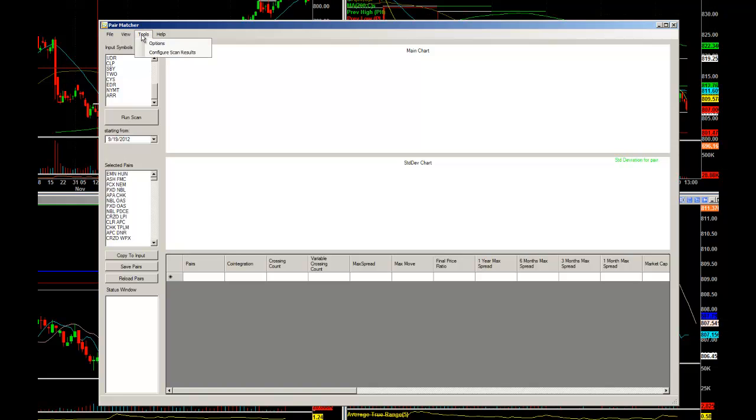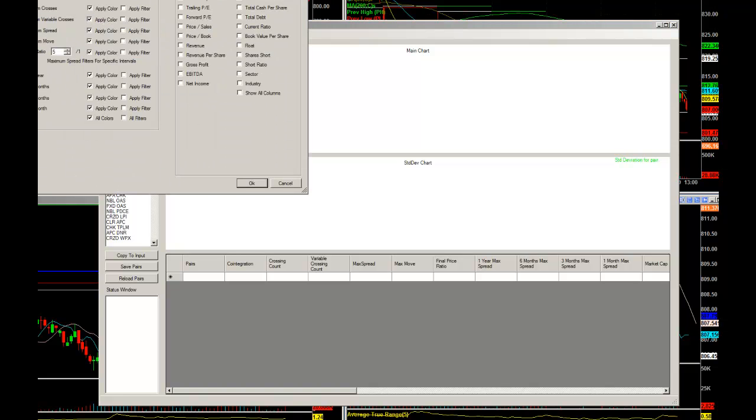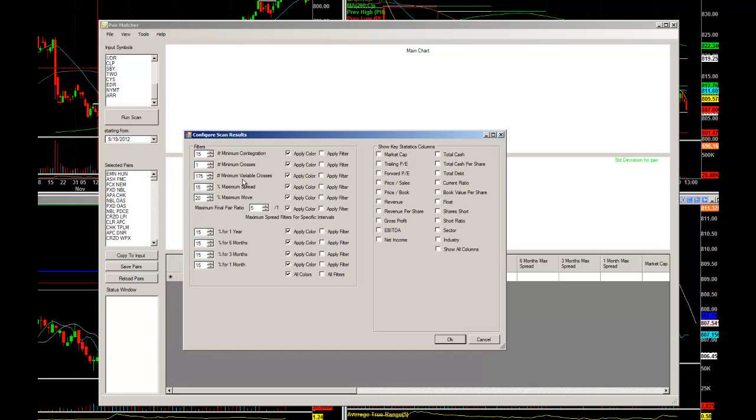Then you go to your tools menu. You go to configure scan results and you set up your filter criteria. So in this case, I want to look for pairs that do not exceed a maximum spread of 30% on the starting from date. So I'll not only apply the color, but I'll apply the filter right here. And then I want to look for pairs that don't exceed 20% on the year, 15%, 17% on the 6 months. And so I'll just leave those highlighted and not apply the filter.